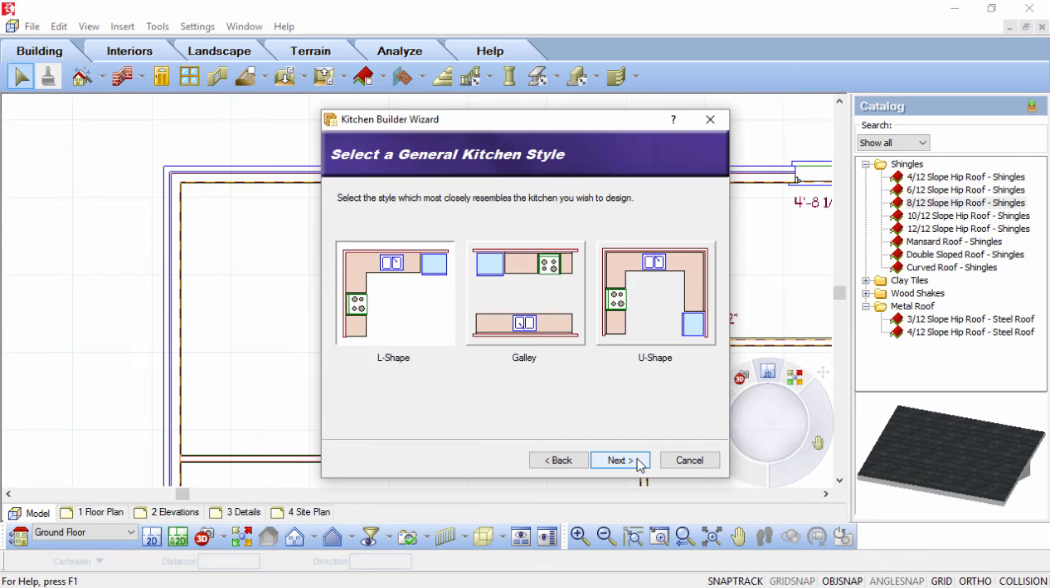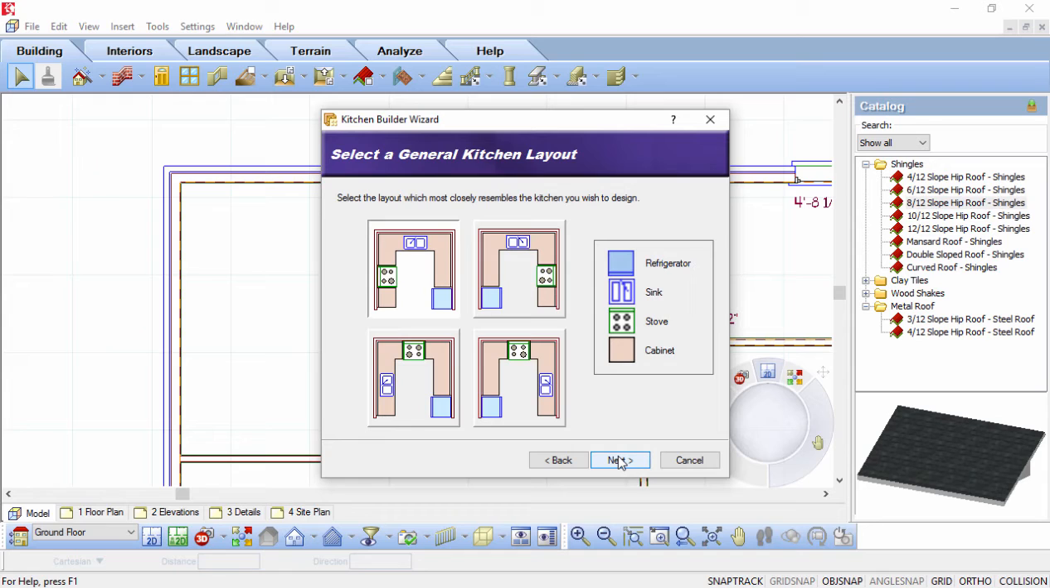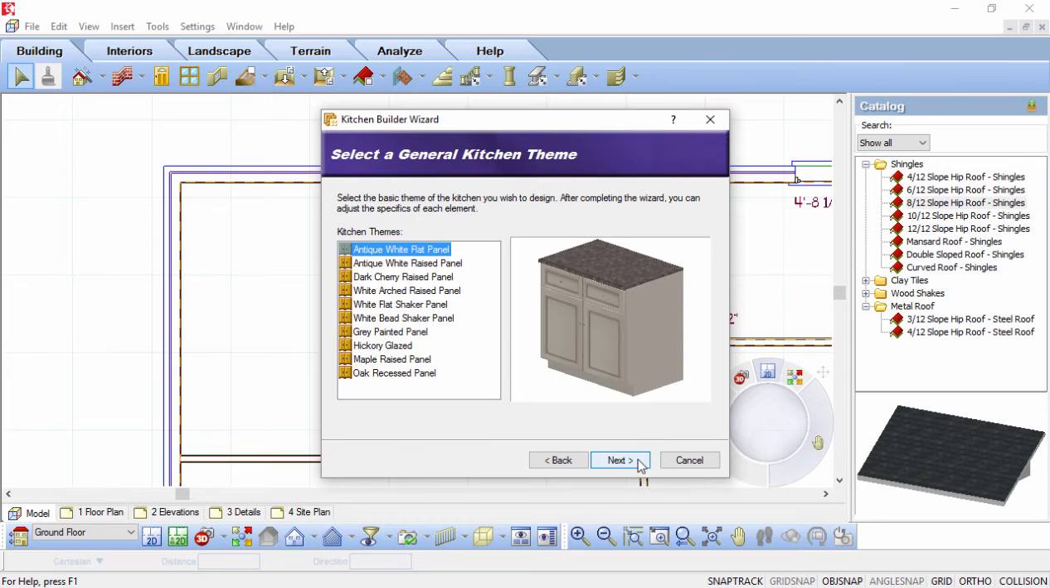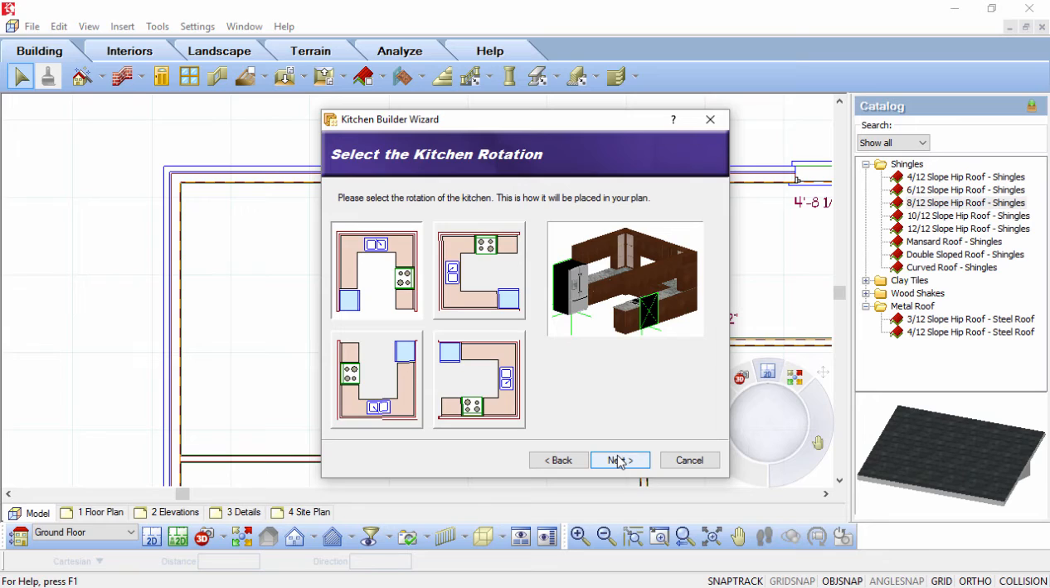On the General Kitchen screen, click the U-shaped style, then click Next. On the General Kitchen Layout screen, select the top right kitchen layout, then click Next. Remember that you can move and edit things later. On the General Kitchen Theme screen, select a theme for the kitchen, then click Next. The selection you make determines the materials used for the cupboards and countertops. On the Kitchen Rotation screen, select the top right rotation option, then click Next.